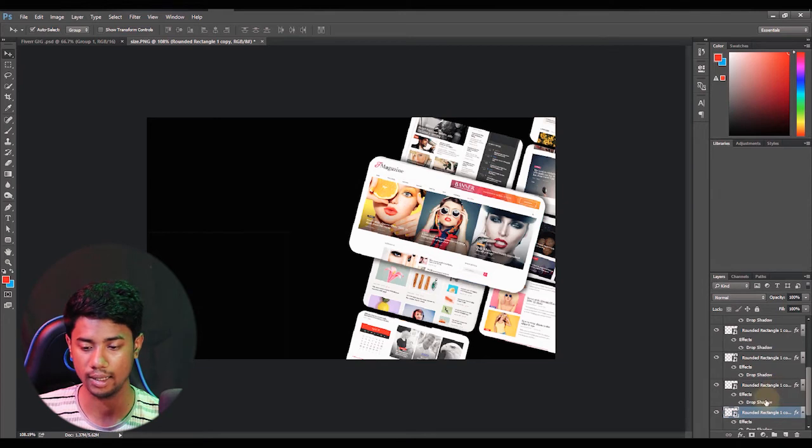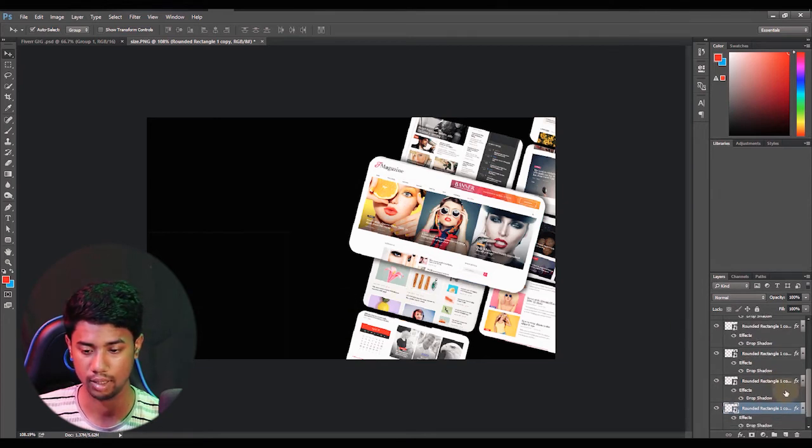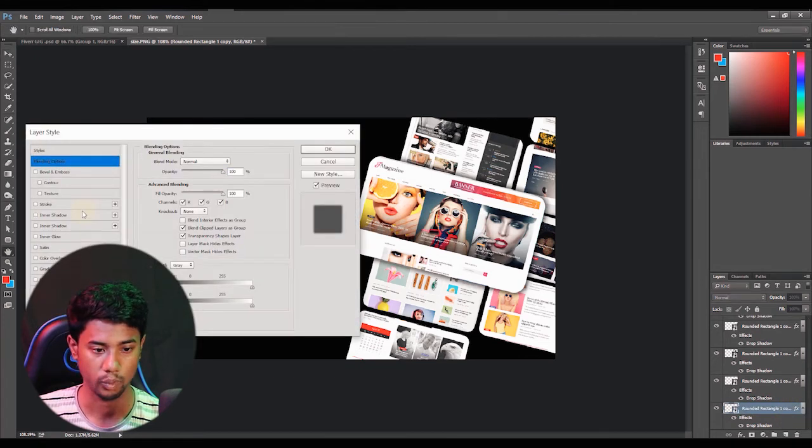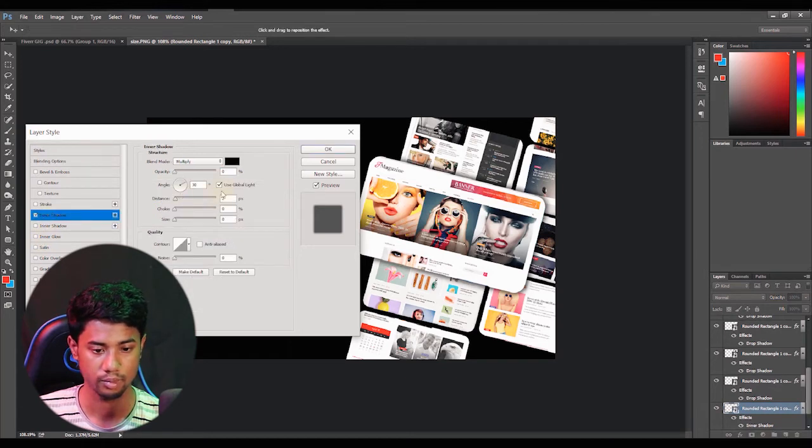And also, if you want to add any kind of inner shadow, you can do that. Let me double click on this layer again. We get this layer style option. Let's click on inner shadow and just make it something that we want, something like 25.